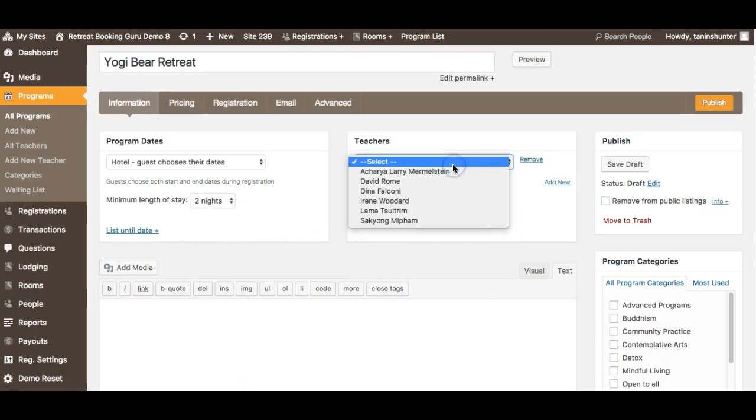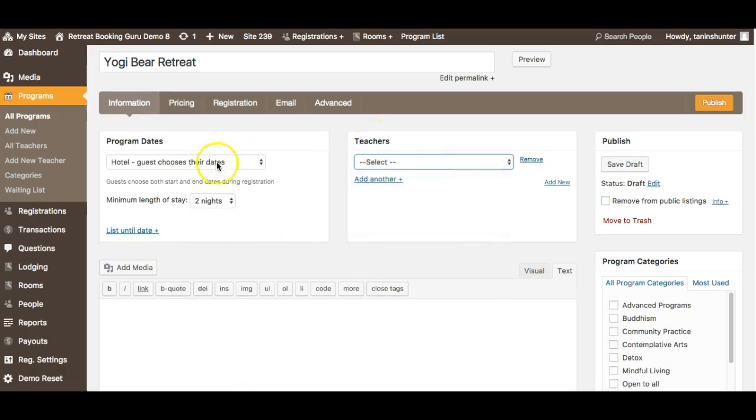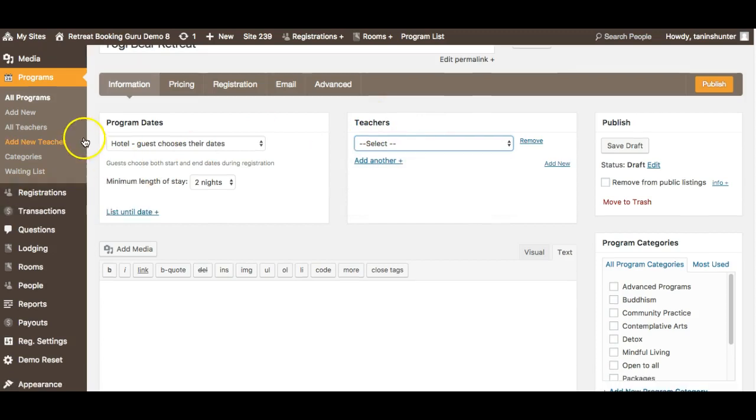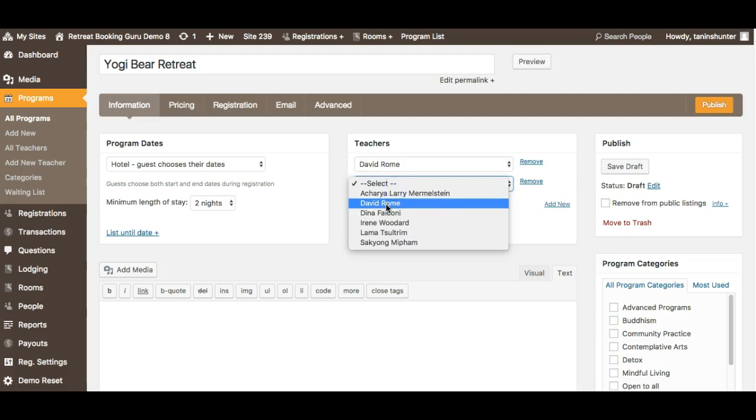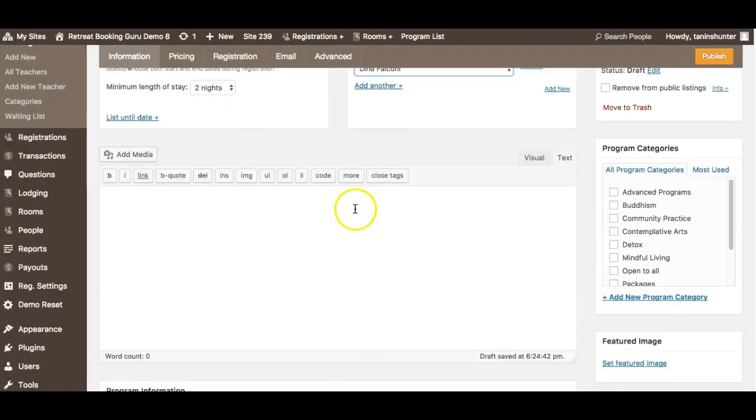And then over here we have teachers. So teachers are created under programs, and you can go to Add New Teacher. And once a teacher is in your teacher bank, you can then select them while editing or creating a program here. So we're going to just select a couple random teachers. Beautiful.